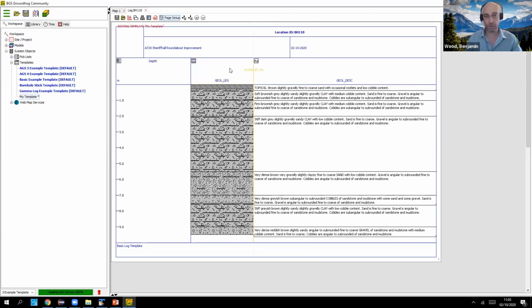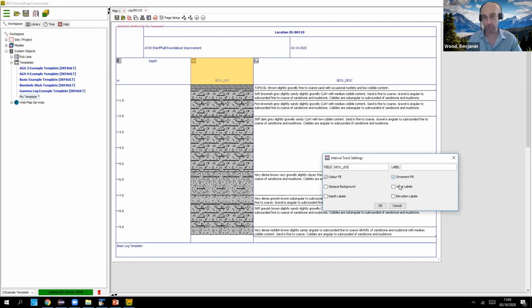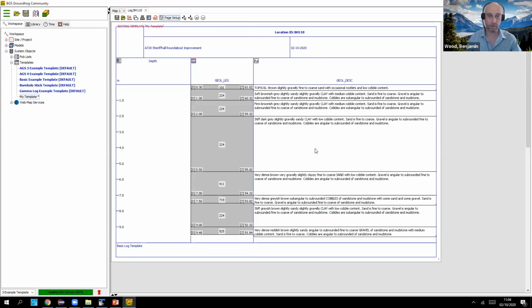That's just a quick view of this. Each column type has various settings which look different for different column types. So I can do things like switch ornaments on and off, switch on labels and so on. So I can have that appear in different ways.